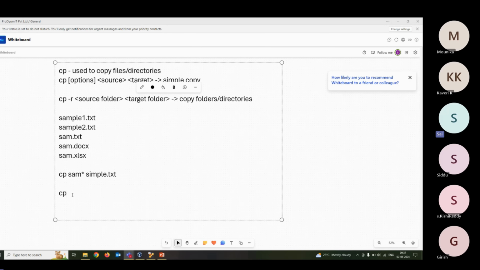What I'm doing, so sample.txt and sam.txt, some other files I'm giving, so exam.txt, right? So when you give inputs or command like this, the cp command assumes the very last one, this as a target, and everything else remains as source.